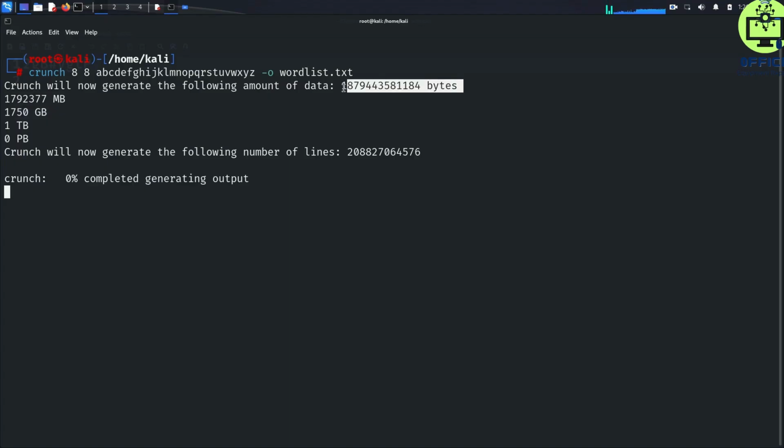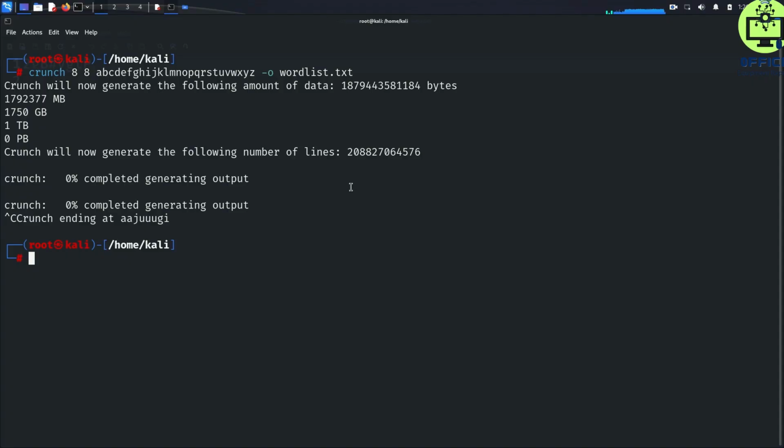Now imagine generating a word list that includes all uppercase and lowercase alphabets, numbers, and special characters. The complexity and size of the word list would increase exponentially. The storage required for such a word list would be impractically large, possibly running into petabytes or even exabytes. The time taken to generate and use this word list would be incredibly long, making it impractical for attackers to use brute force methods.